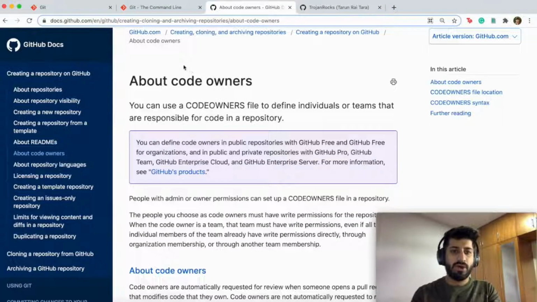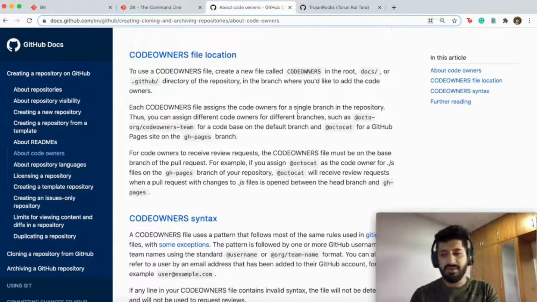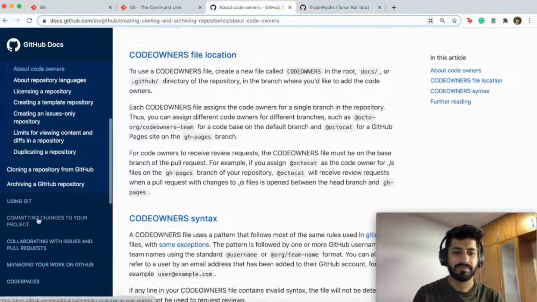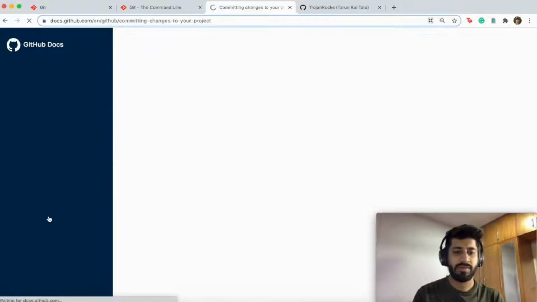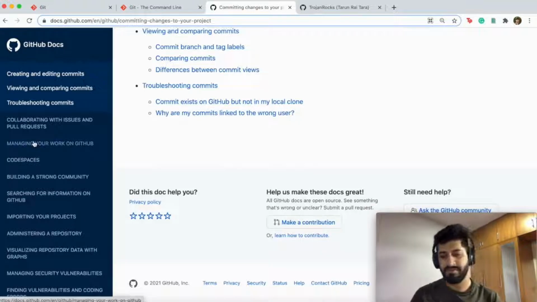So basically, these are the docs that are provided by GitHub. These are the GitHub official docs. I'll ask you guys to always refer to the official docs provided by any tool, like when we were talking about Git, we referred to the Git official docs. When we are talking about GitHub, we are also discussing GitHub official docs, right? So committing changes to your project, this commit we have discussed. We will discuss these statements in the next section.